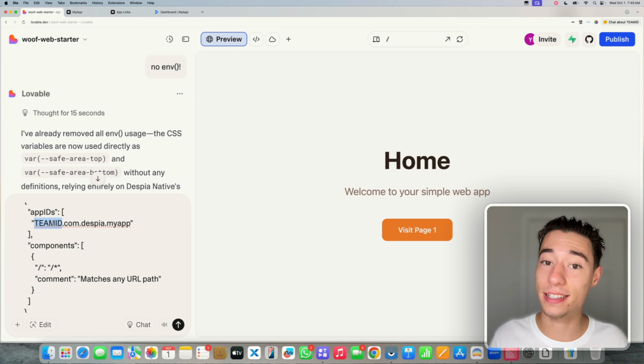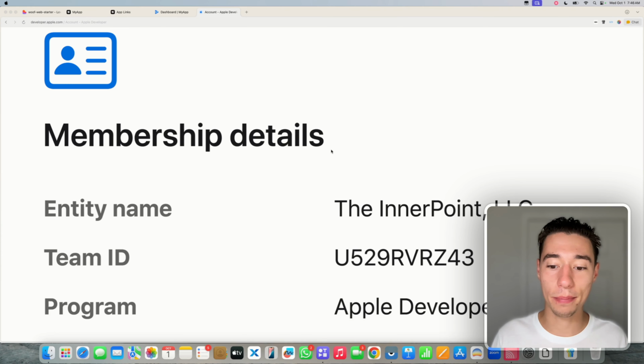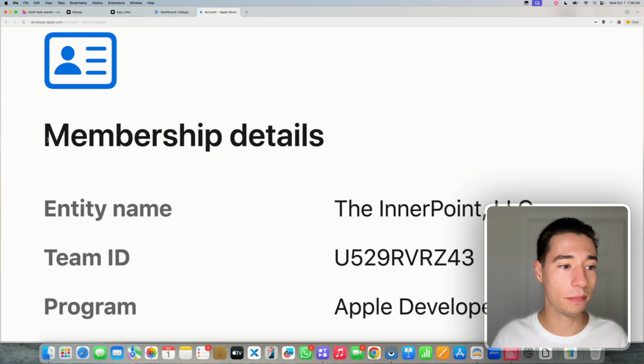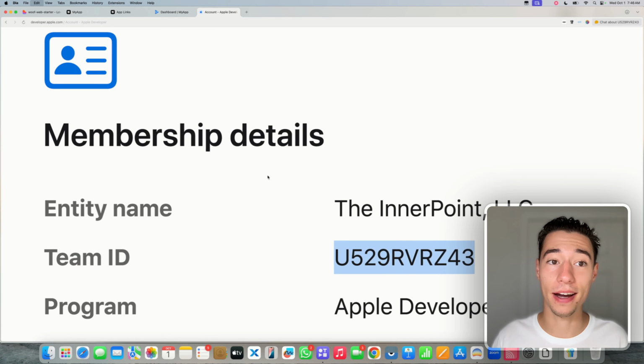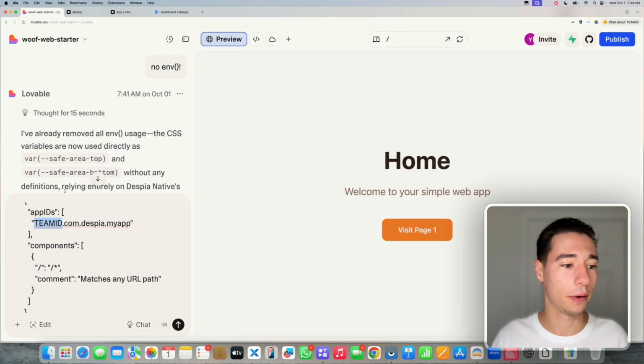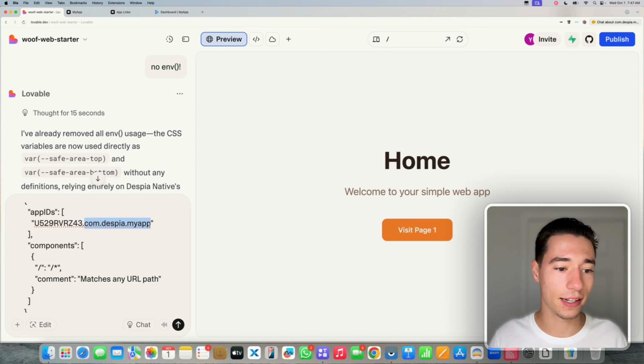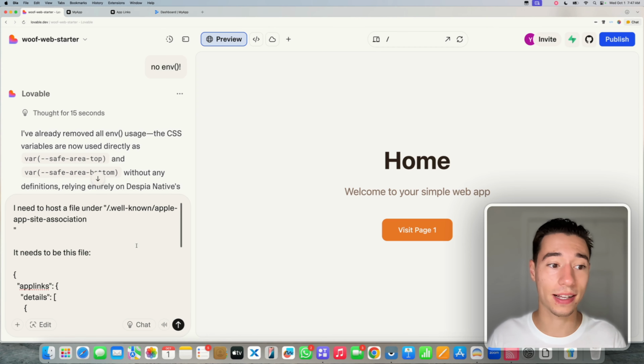And now we need the team ID. And this is something that we can find in the Apple developer account. I'm now at developer.apple.com, and you will see under membership details, you will find your team ID, and you can copy that team ID from here. So now we go back to Lovable and paste the team ID in here. So you need to have the team ID, a period, and then the bundle ID. And that's it, and you'll keep the rest as is.